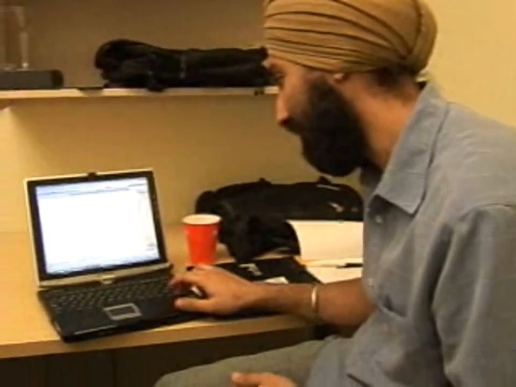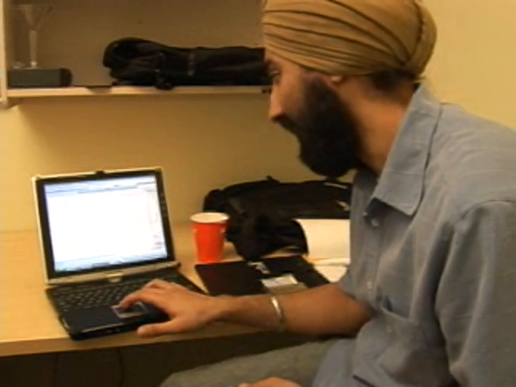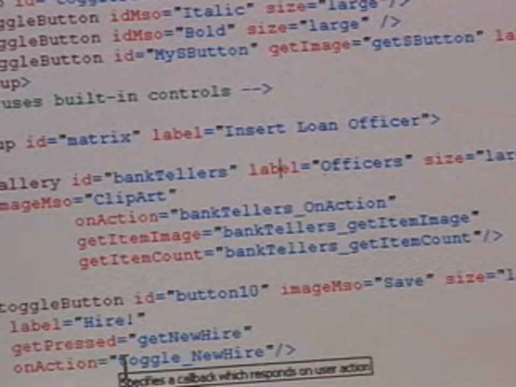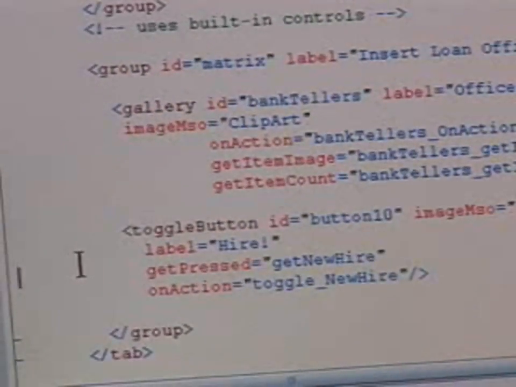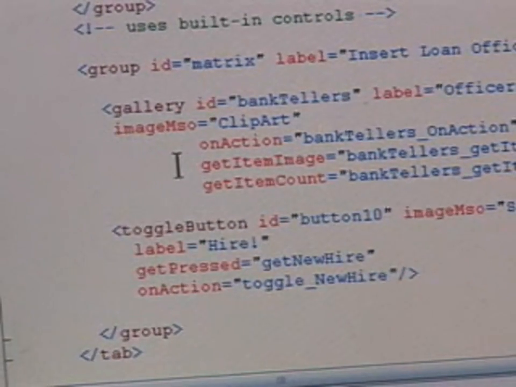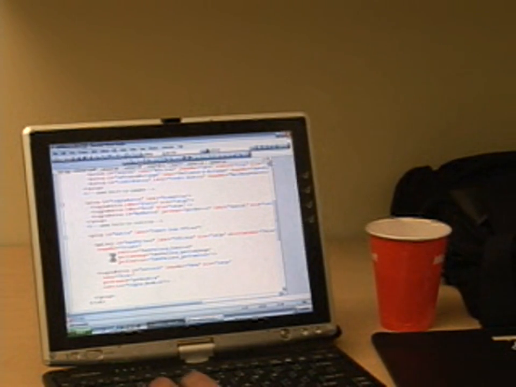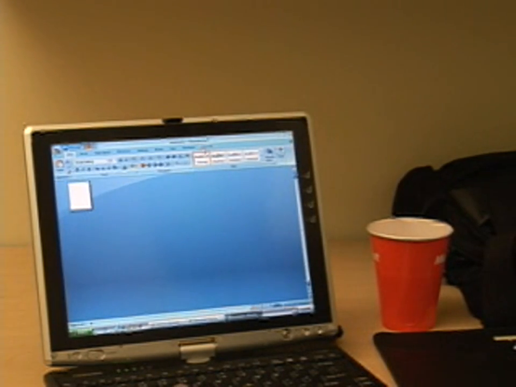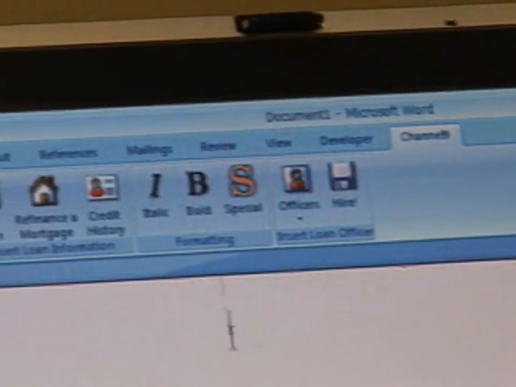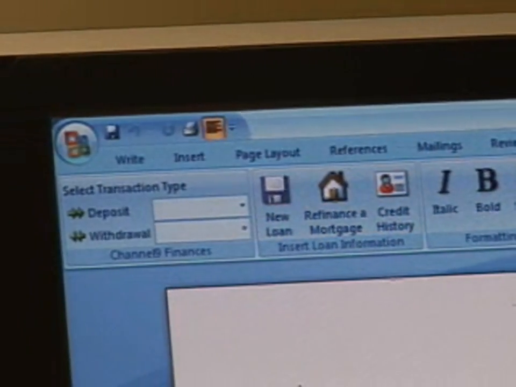Okay. Then we've got the gallery control. So the gallery control is entirely dynamically populated. There's just a bunch of callbacks. So in this case, get item image populates it with all the different images for all the items. And then we've got a toggle button for hiring. Whoops, don't want to set a breakpoint. So let's hit F5. I changed a few things. We changed Channel 9 and stuff. And we can see that work. Okay, so now I've got the Channel 9 tab, Channel 9 finances, and there you go. So, the Channel 9 tab.